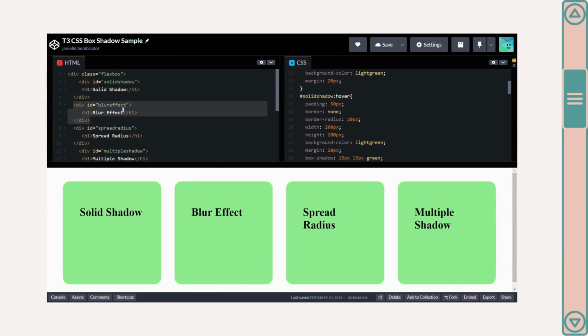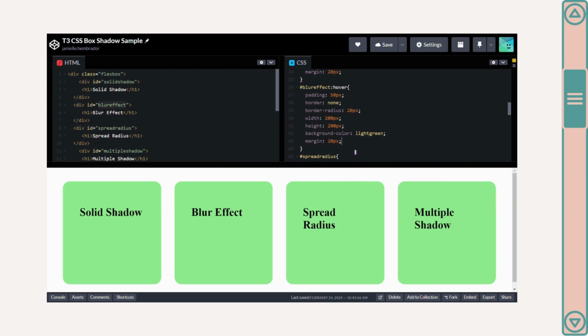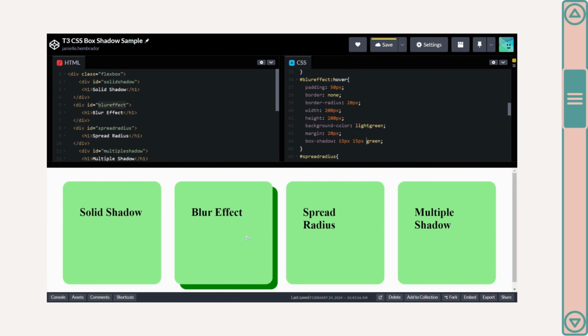So let's style the second box model with a blur shadow. Here in our CSS, scroll down. In the hover effect, add the property box-shadow. Next is the value. First is the horizontal shadow, followed by the vertical shadow, and the color of your shadow. Now as you can see, it is still solid, but if we apply the third value, we can set its blur effect. So you can set any value to set the blur shadow of your box model.